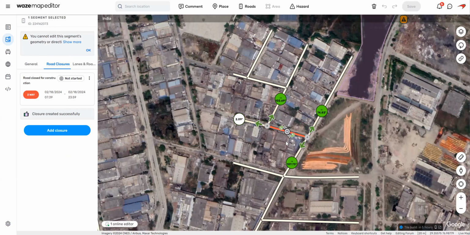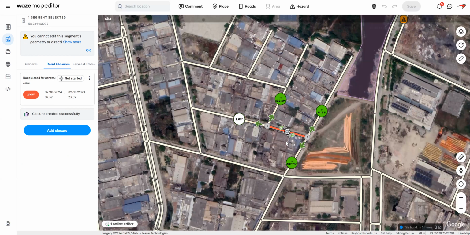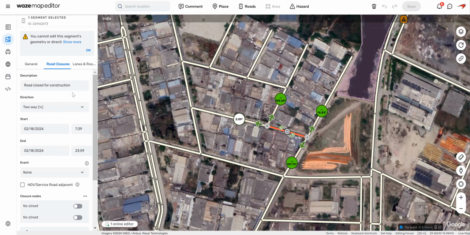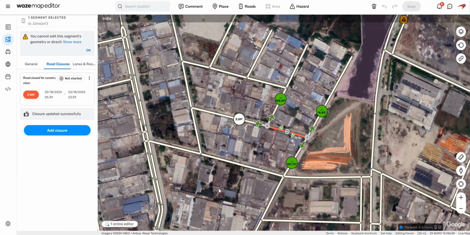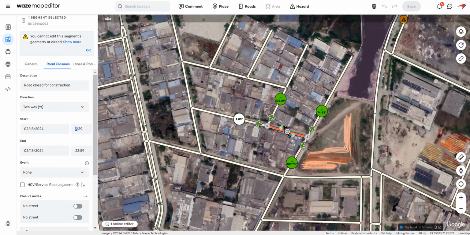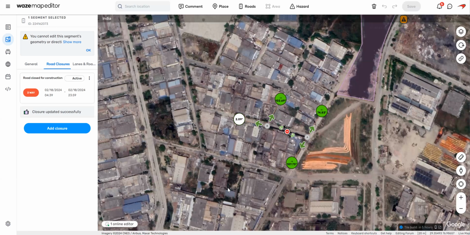These two arrows tell you that this is not going to be active yet. So we've called it at 7:39 and till midnight. The closure has been created, but it will only become active once it's 7:39 in the country where this road is. What you can adjust here is a little bit of time. I normally go 2 hours behind and then click save. And let's go back one more, so with a 3-hour window there.